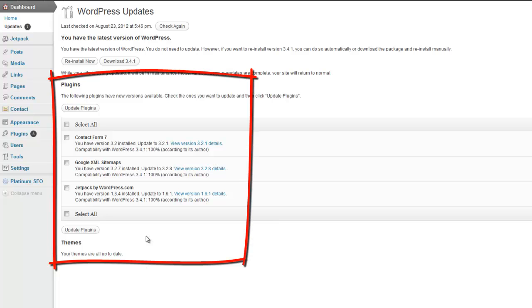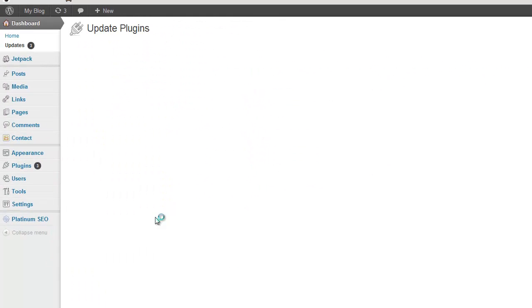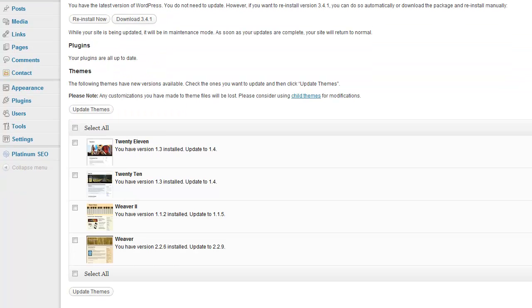And we've got some plugins here that need to be updated. So we select all of those and update. Now those have been updated. Let's come back up to updates at the top left and see what updates we've got left. That's some themes that we can update.